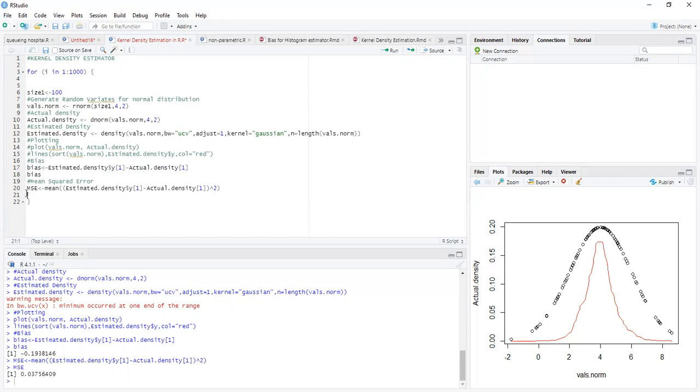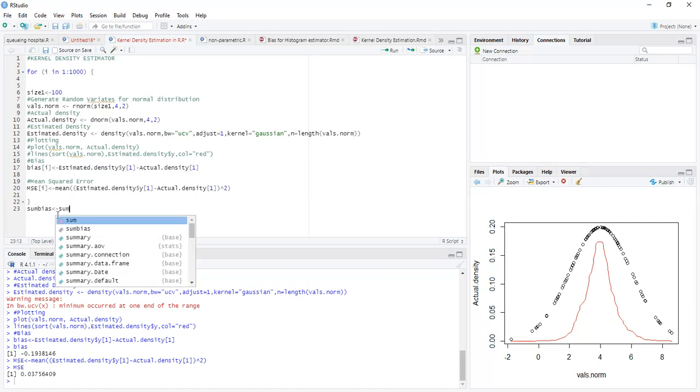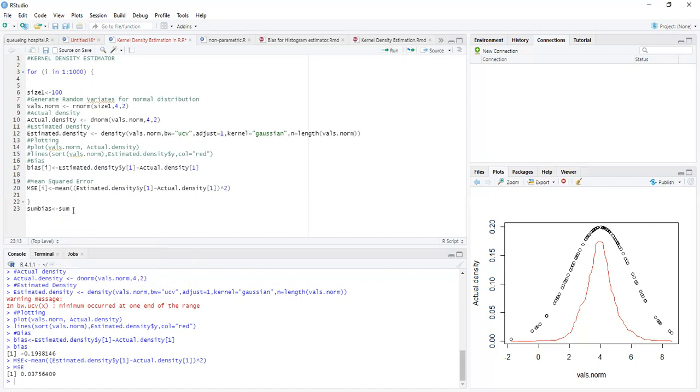Then when I loop it 1,000 times, I need to store the bias as a list. So I want to store my bias there, and I also want to store my MSE, so that if, for example, I want to see the sum of the biases, let's see what it gives.